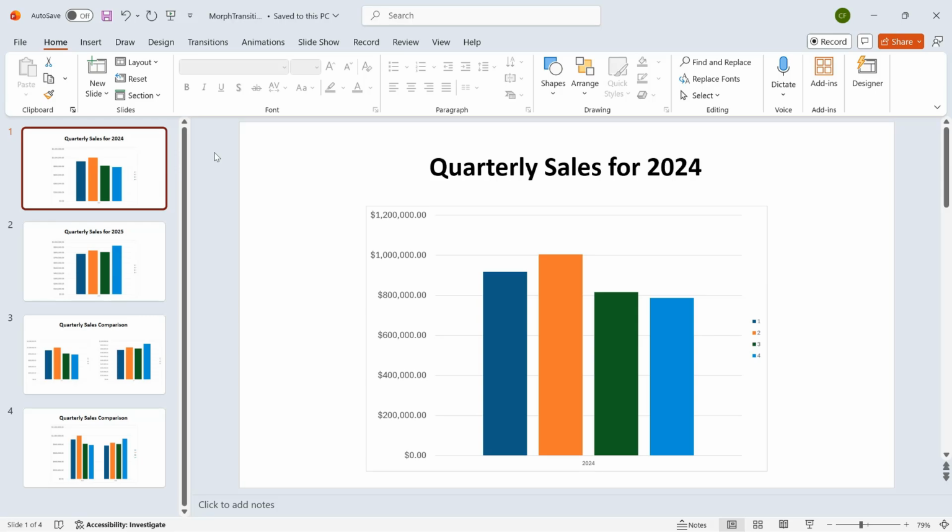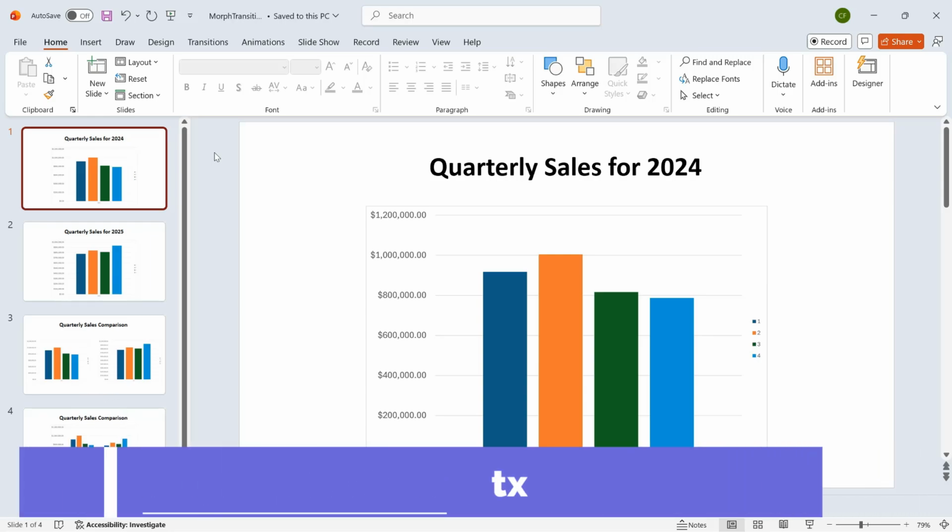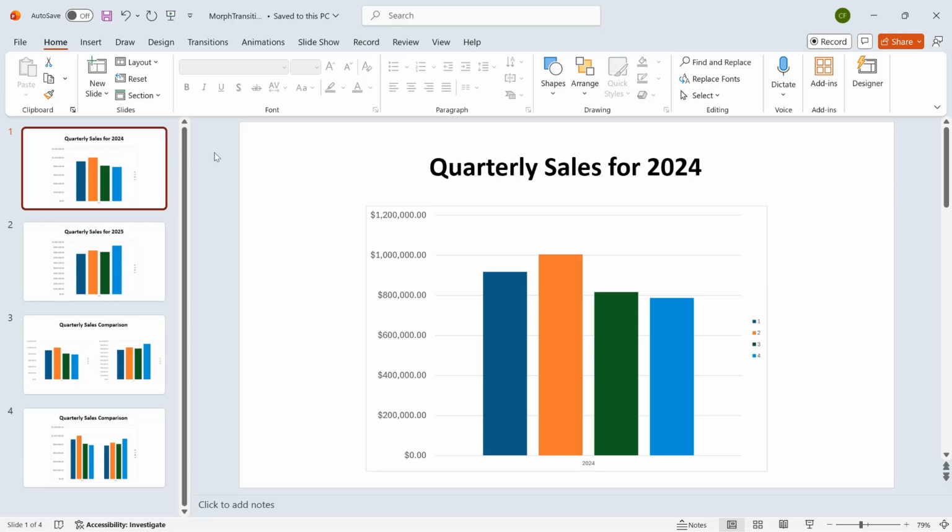I would like to show you how to use a transition called the morph transition in PowerPoint, specifically in the context of business presentations that rely on charts that you create in Excel. The sample file I'm using is called morph transition, and you can find it using the download link that I provide in the video description below. In this PowerPoint deck, I have 4 slides.